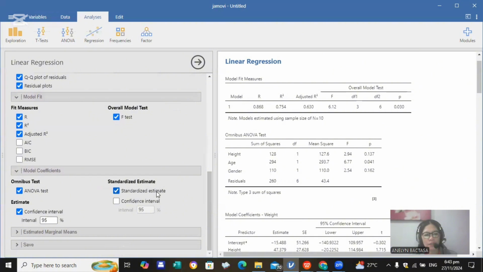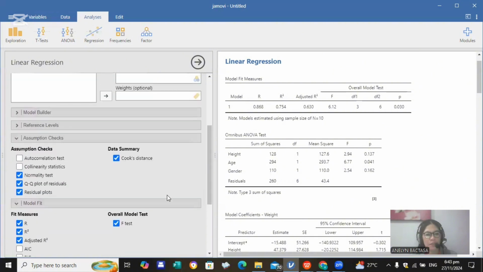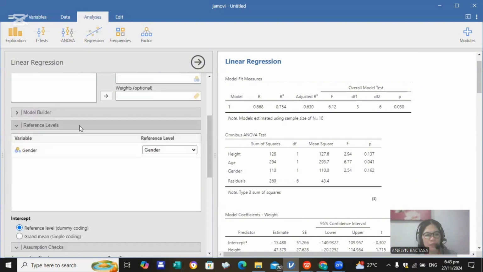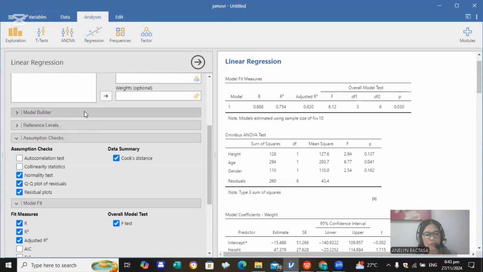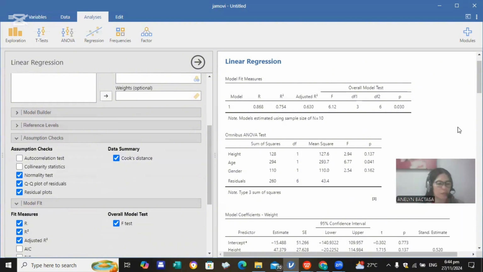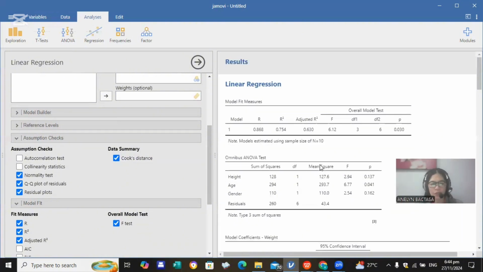Okay, so that's it. Reference level, nothing here. Model builder. Okay, so let us proceed to our interpretation of the result.